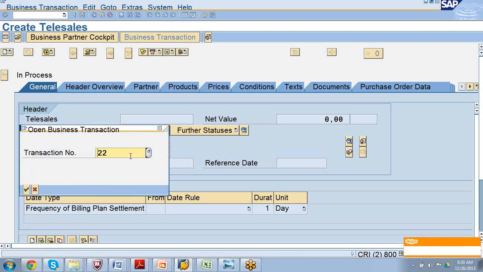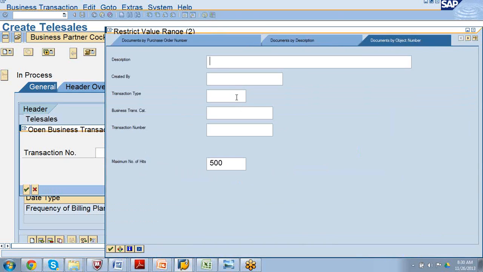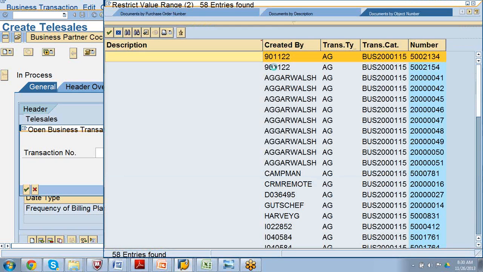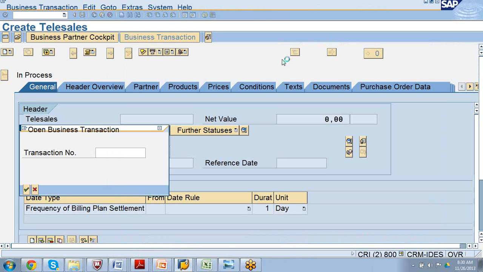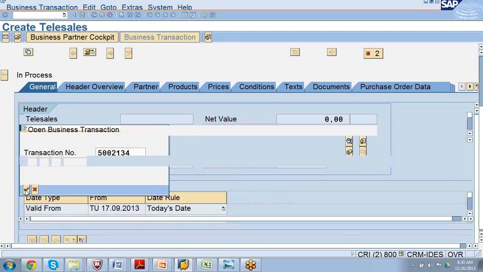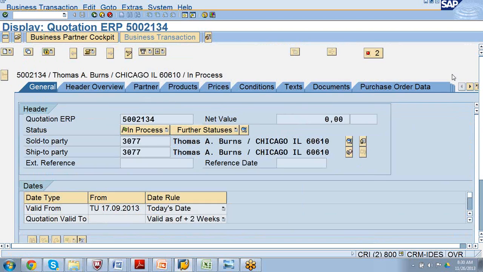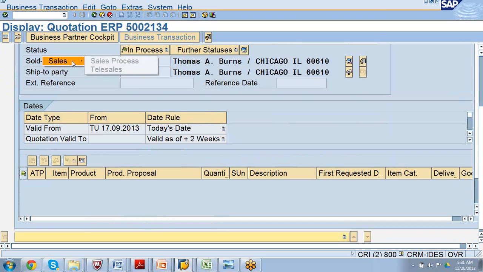Open. Something called, suppose AG's quotation. Select that quotation. There are some exercises given. You leave that R3 exercises, but try to do the CRM related stuff. You can see this. This is called follow up.